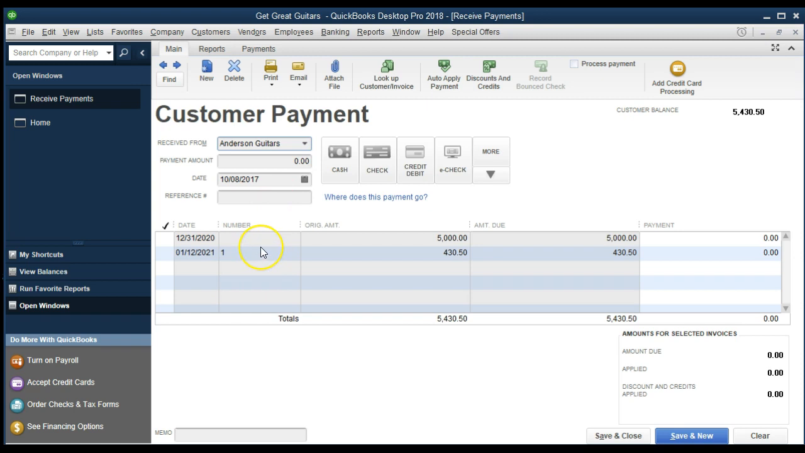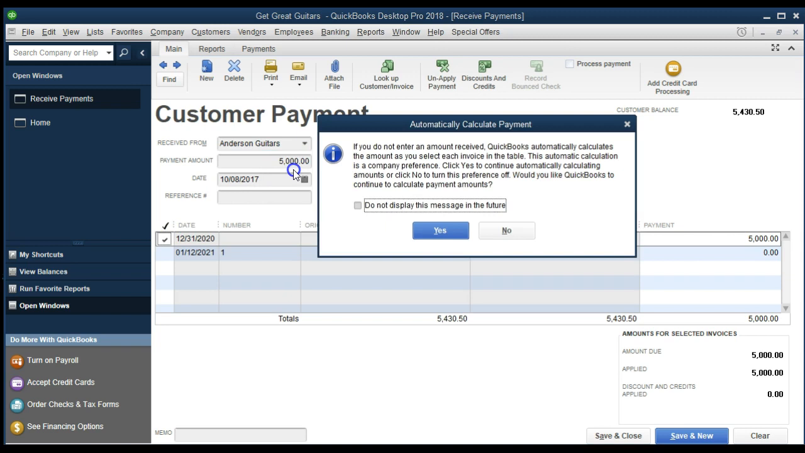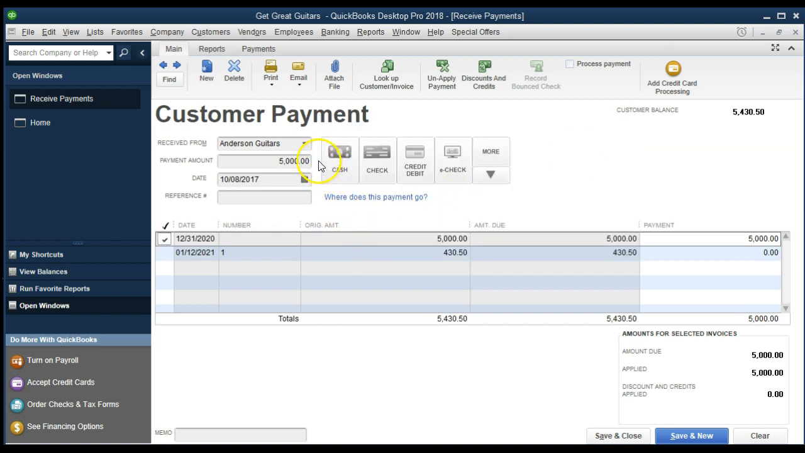Now, what drops down here is the information in terms of what Anderson owes us, and we could just check that off. Note, it's kind of a double check here if we were to write in the amount of the check that we're holding, that we got from the customer, and then match it out down here. If we were just to select this item down here, we got a 5,000 check, it fills it out automatically up here, and it gives you a little message in order to tell you that. If you do not enter the amount received, QuickBooks automatically calculates the amount as you select each individual in the table. So I'm going to say okay. So we selected that and it put the amount there. That hopefully is the amount of the check.